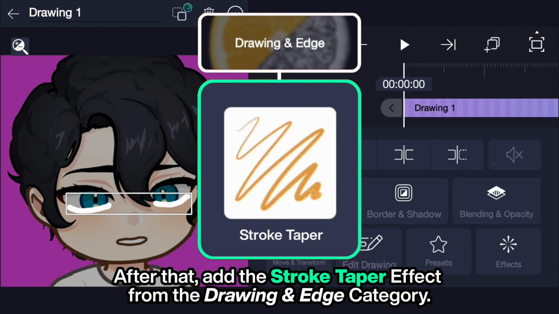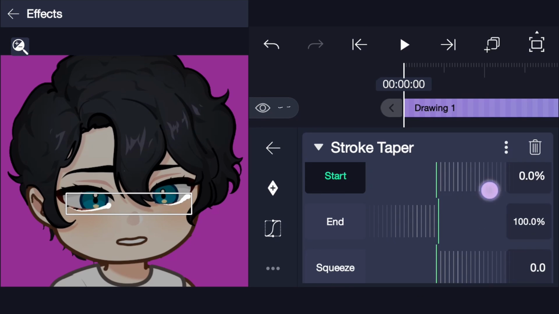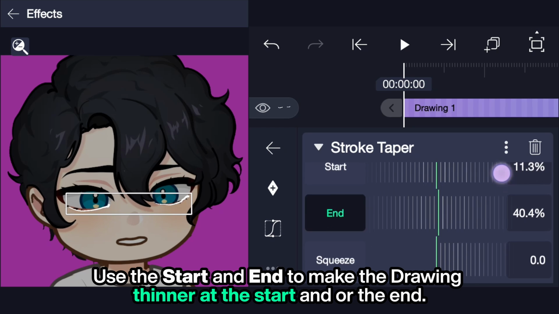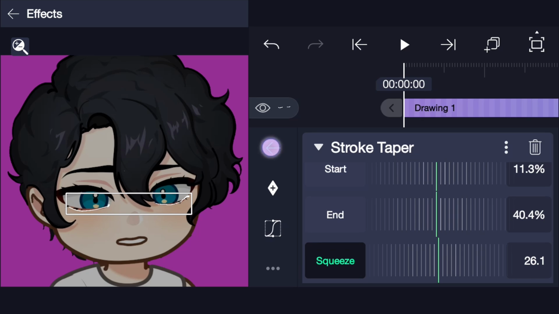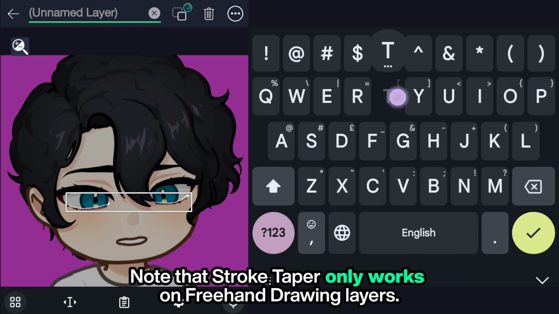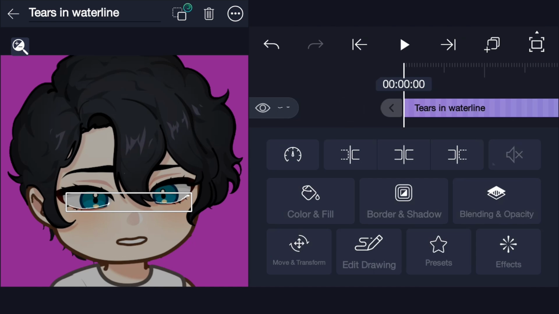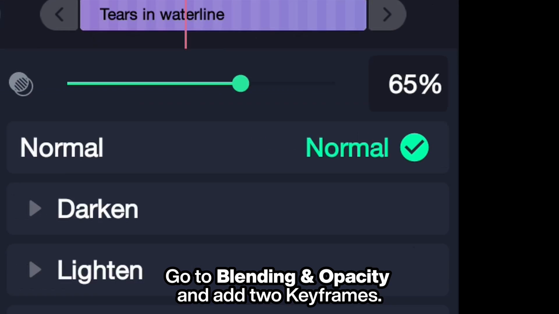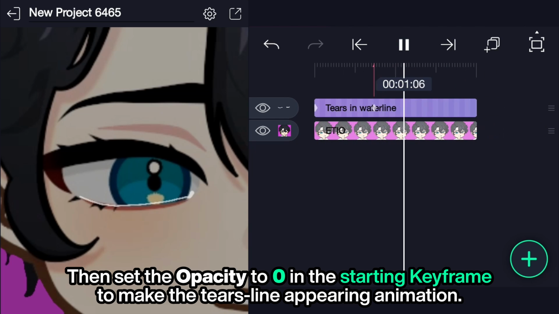After that, add the stroke taper effect from the drawing and edge category. Use the start and end to make the drawing thinner at the start and/or the end. And use the squeeze to make the lines thinner. Note that stroke taper only works on freehand drawing layers. Go to blending and opacity and add 2 keyframes. Then set the opacity to 0 in the starting keyframe to make the teary line appearing animation.